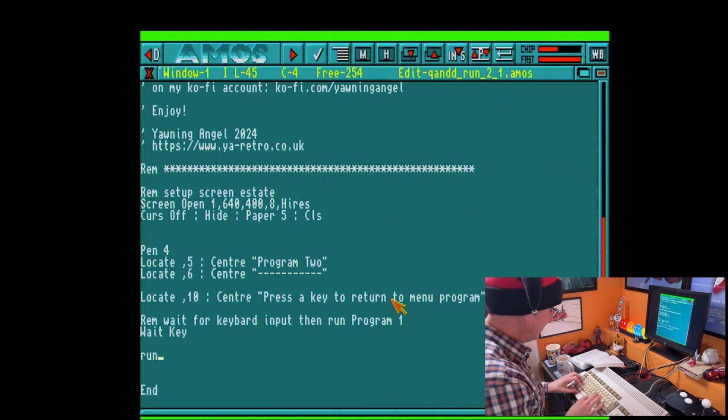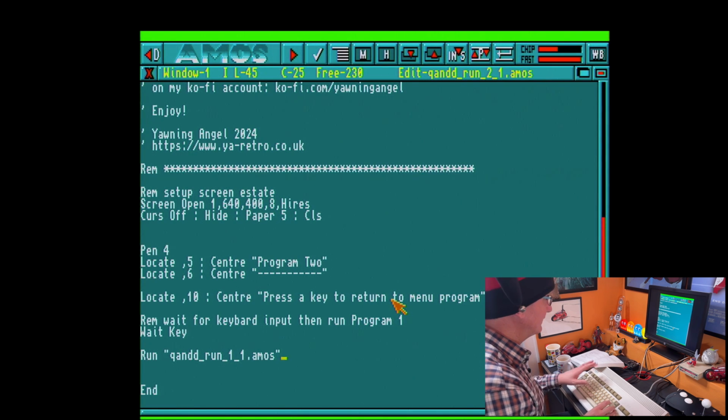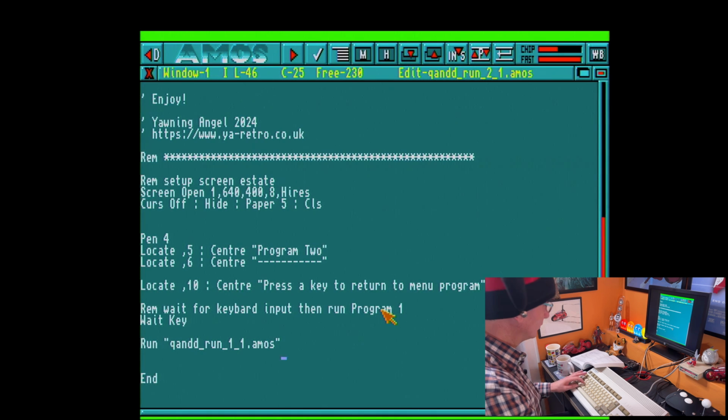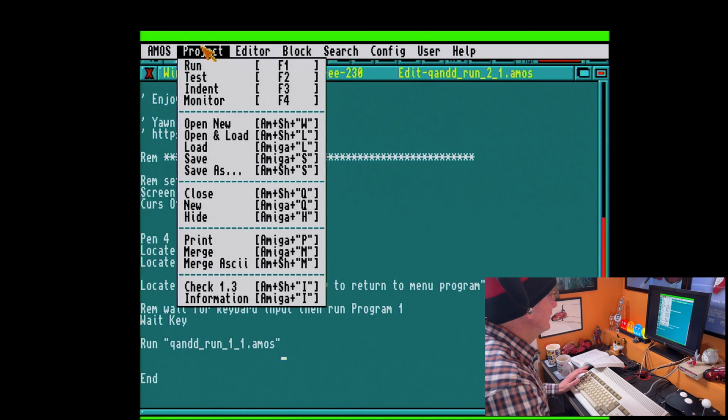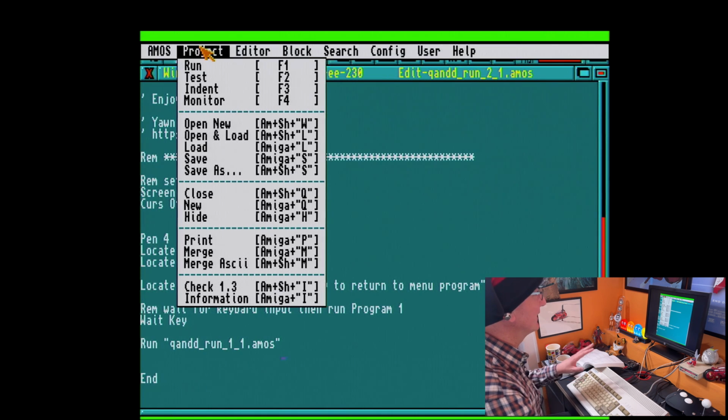So I'm just going to issue another run command, run QANDD_run_1.AMOS. And we'll F3 that, nothing to change, no errors there. Literally that is all there is. Now I can save that, and yes, this is the second program, we're all saved. I'm going to call the first program. What I do need to do is load in my first program again in order to run that.